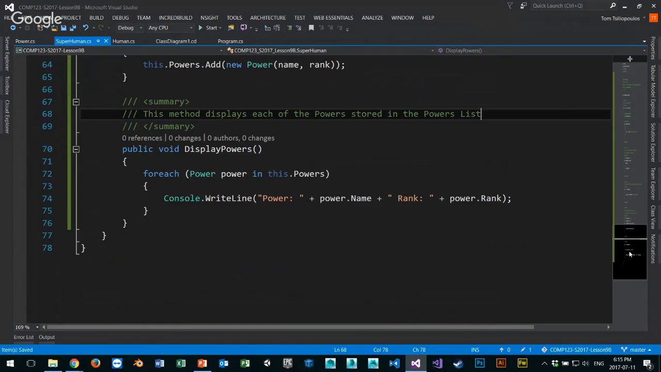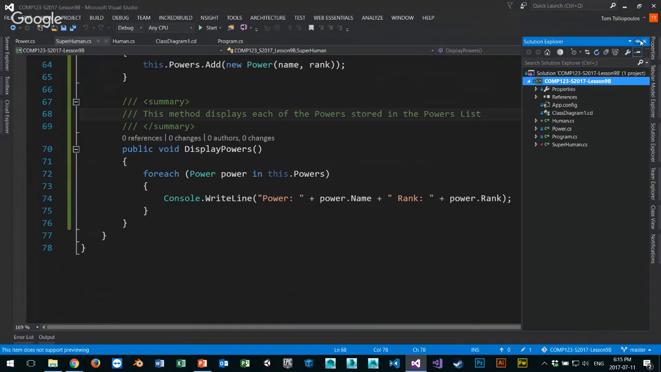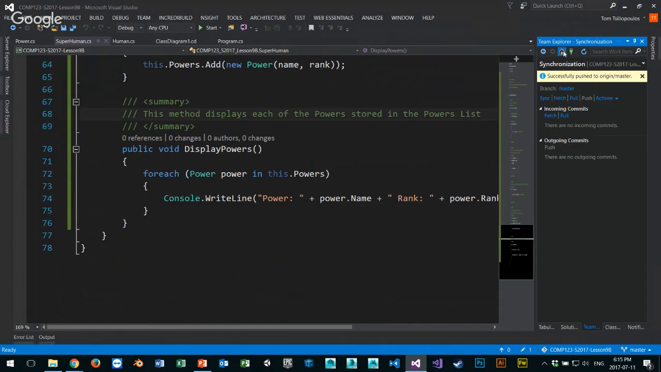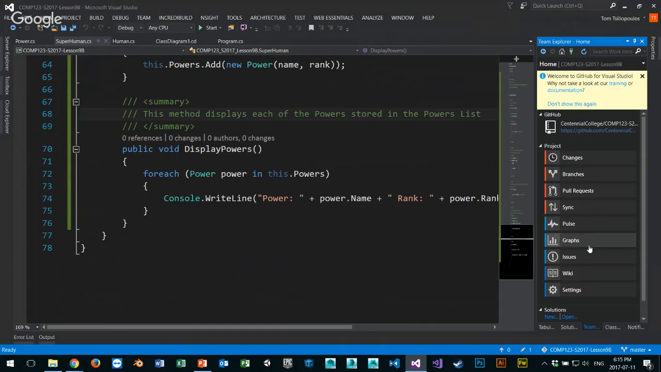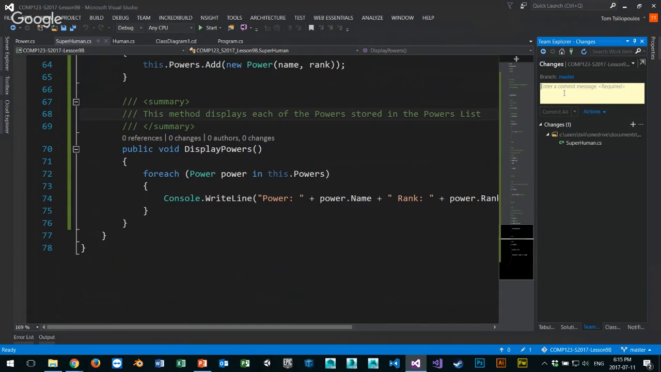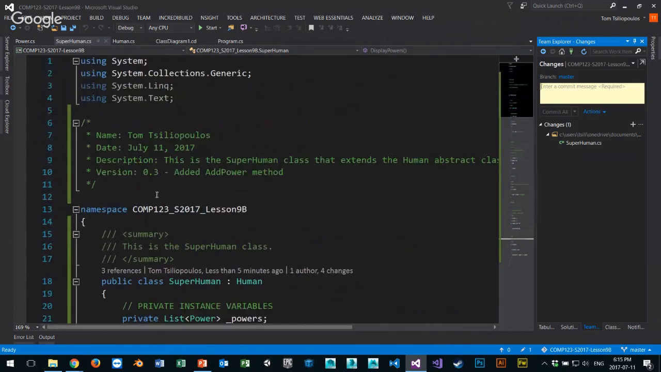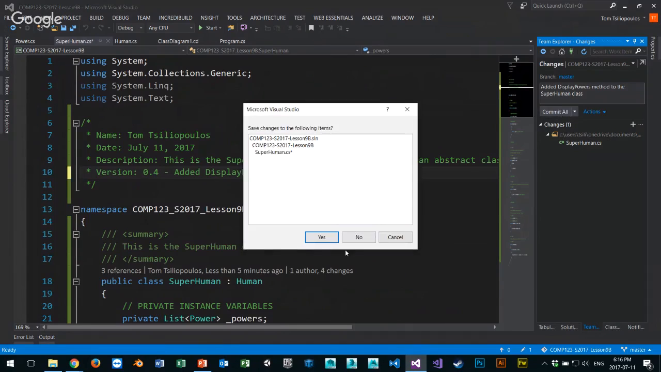So I can go again. I'm going to go back to my Solution Explorer here to finish off. I'm going to go to Team. I'm going to go to Home. I'm going to go to, and by the way, we're going to change this later on. I'm going to go to Changes, right? I'm going to say added. Oh, wait, before we do that, I got to change this too, right? I'm going to say added display powers method, right? And that's what I'm going to put here. Added display powers method, right? To the superhuman class. Okay, cool. So commit all, right?